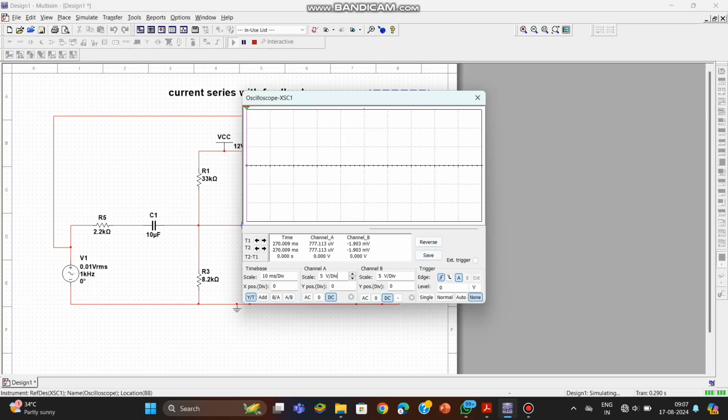So in order to simulate the circuit which we have designed, just click on the run button which is in triangle shape. So click on the oscilloscope to see the output. Adjust the channel A and the channel B scales so that you can get the output.